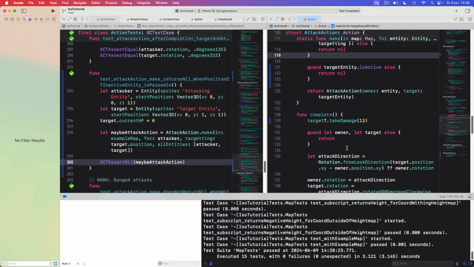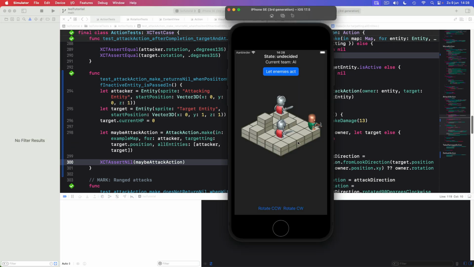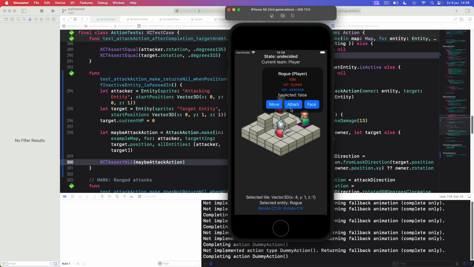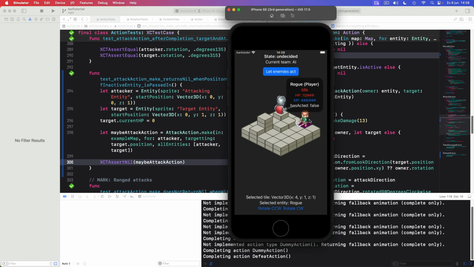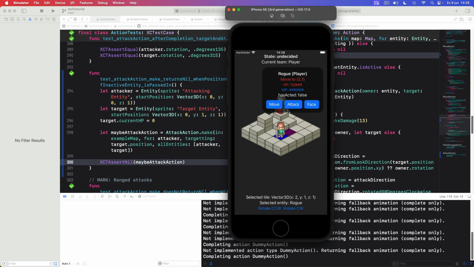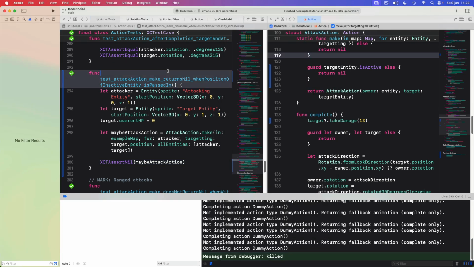Okay, let's quickly build and run and see if this helps. So let's move our rogue. Let's attack. So now the rogue is gone. I should be able now to move into this position, and I can. I should also be able to, I can no longer, let's move out of the way for a bit. I can no longer attack this empty position. So I think for today we are done.